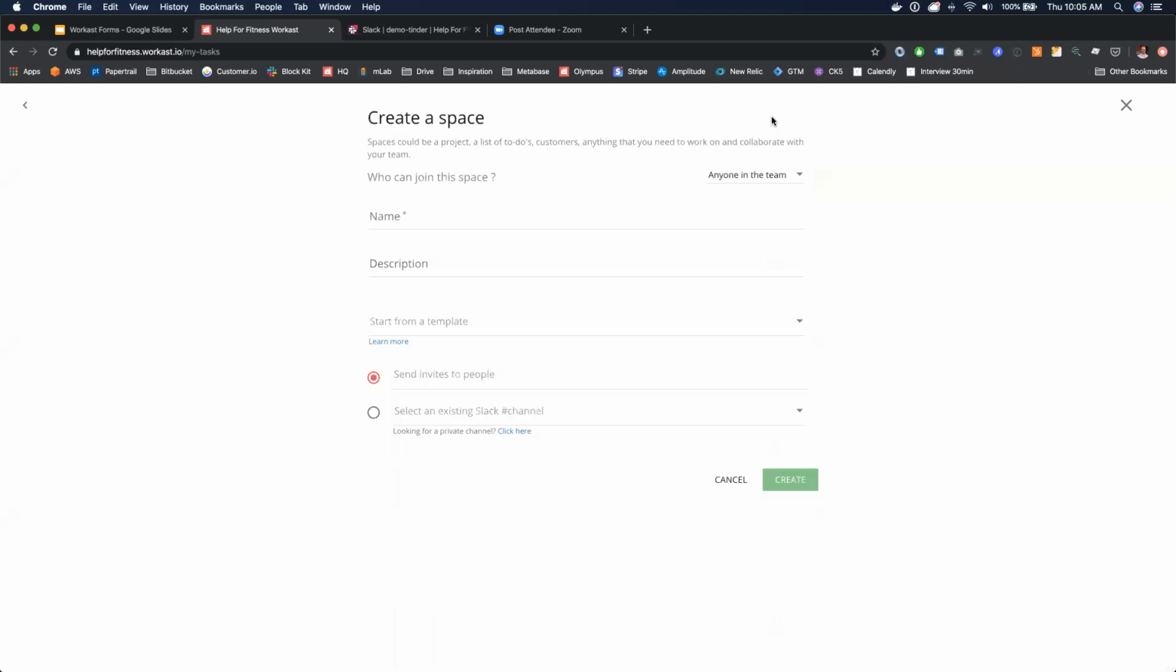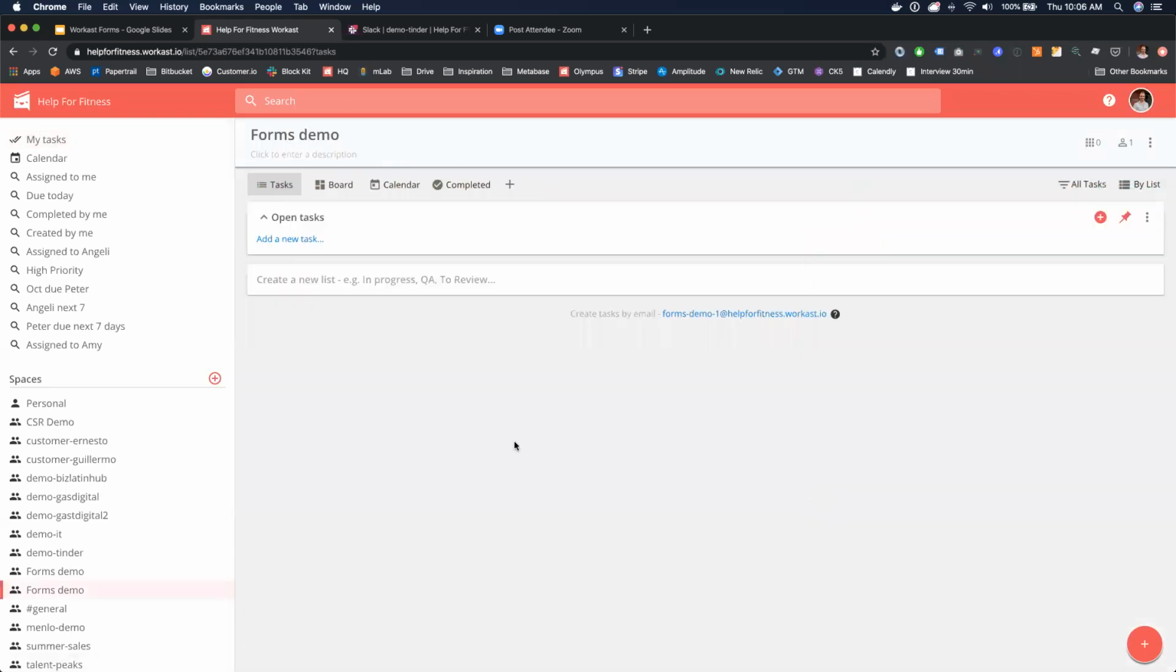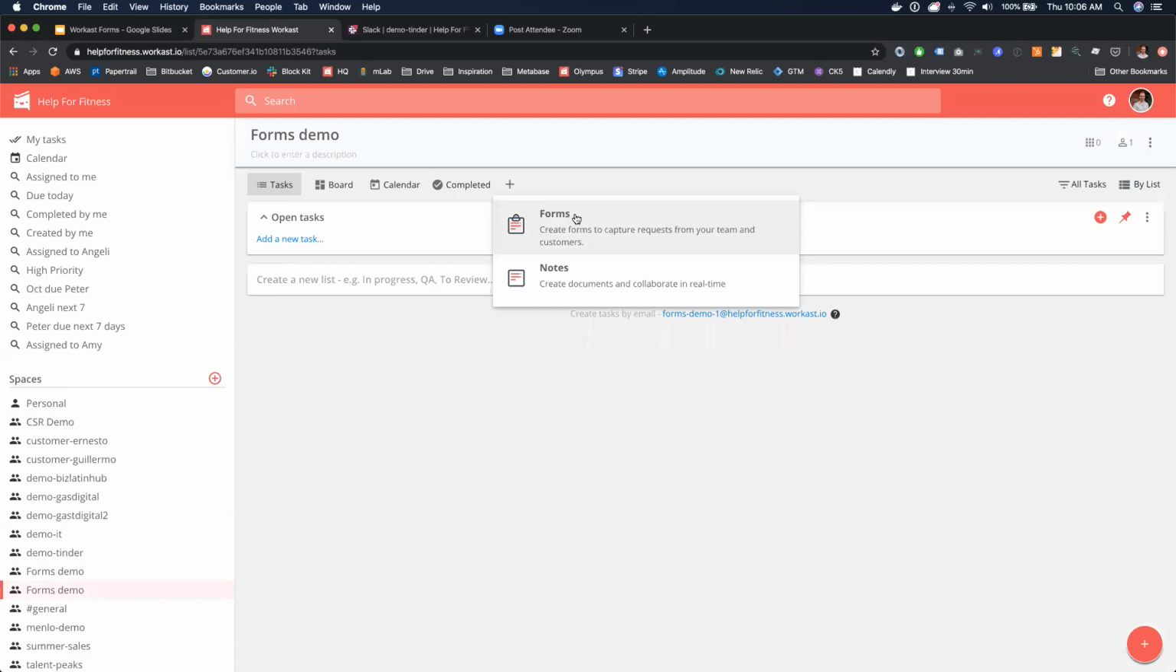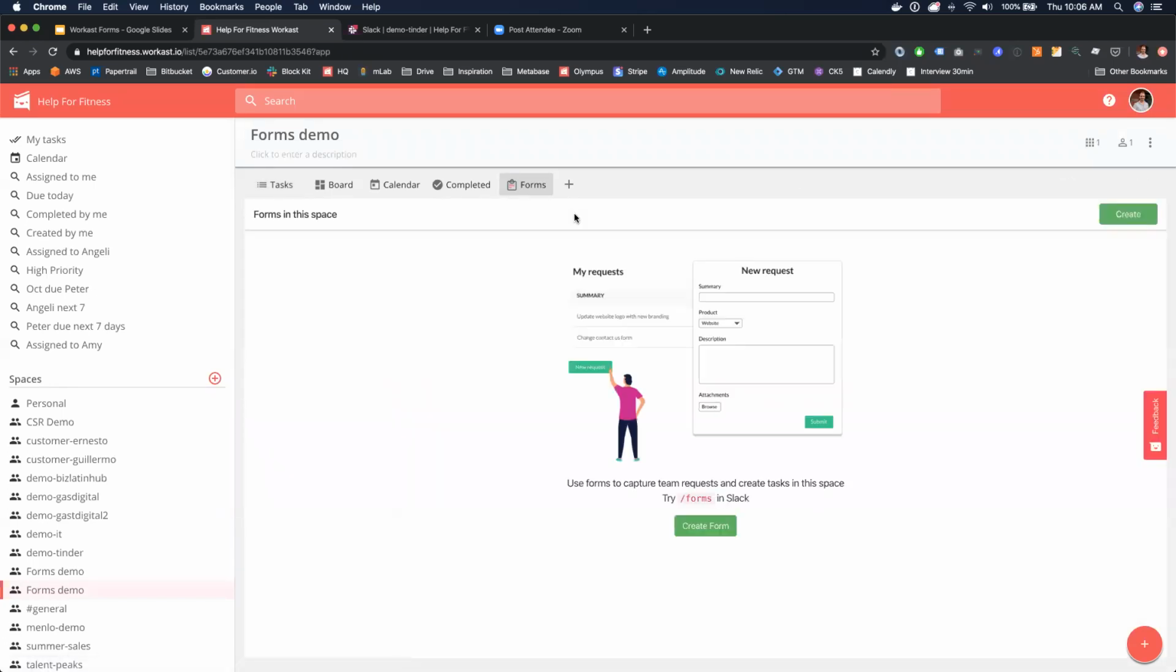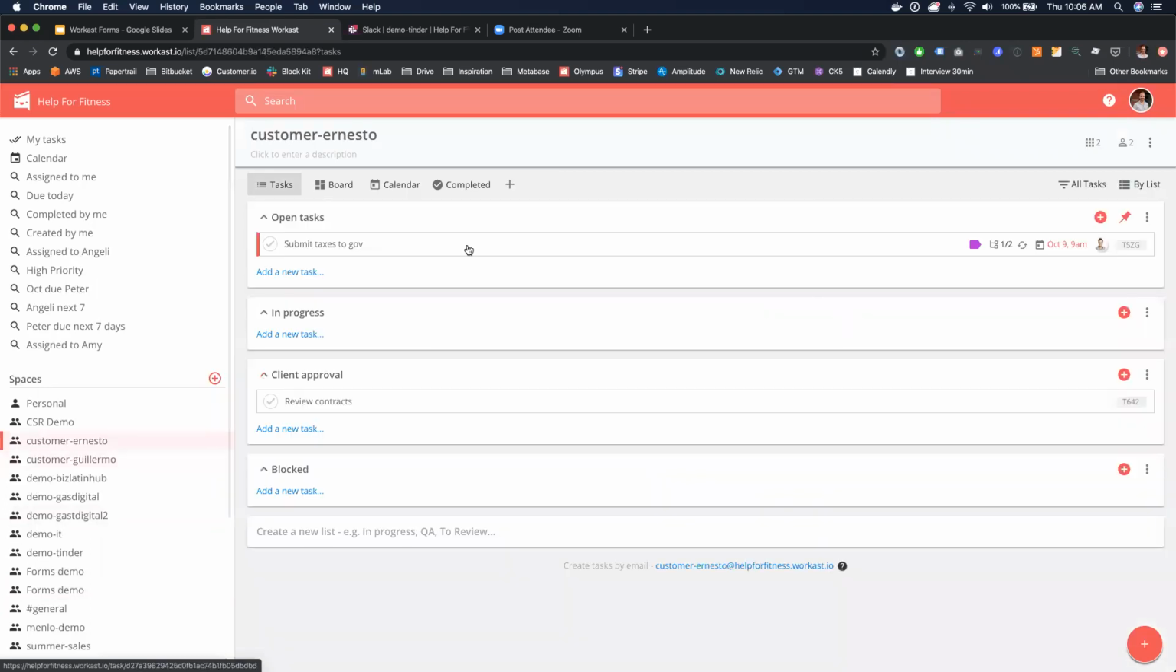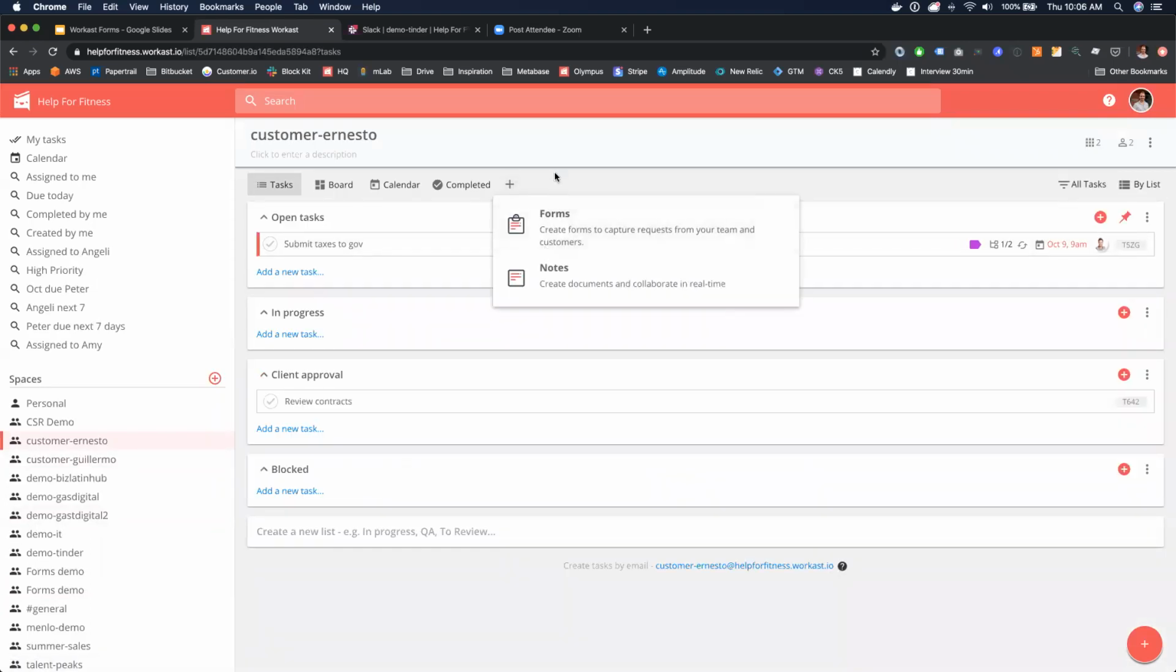I'm gonna create a space. We're gonna call this Forms Demo. And once I create the space, we're gonna find here a little plus icon, and we're gonna click on forms. So what we're doing now is adding the forms application to the new space, Forms Demo. You can go to any existing space, and you should be able to see that little plus everywhere.